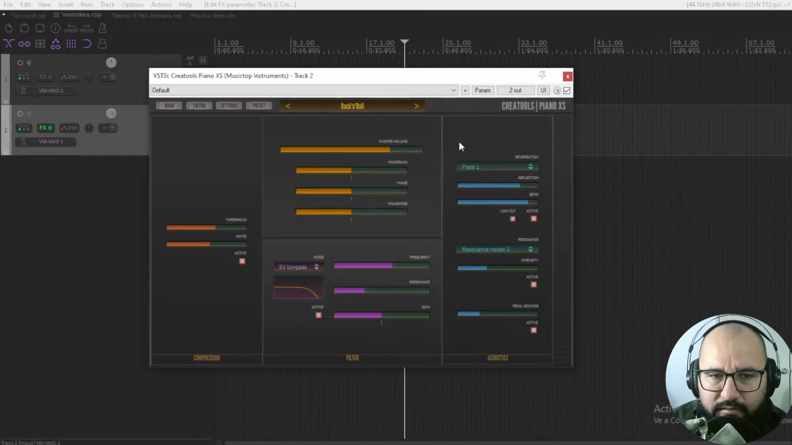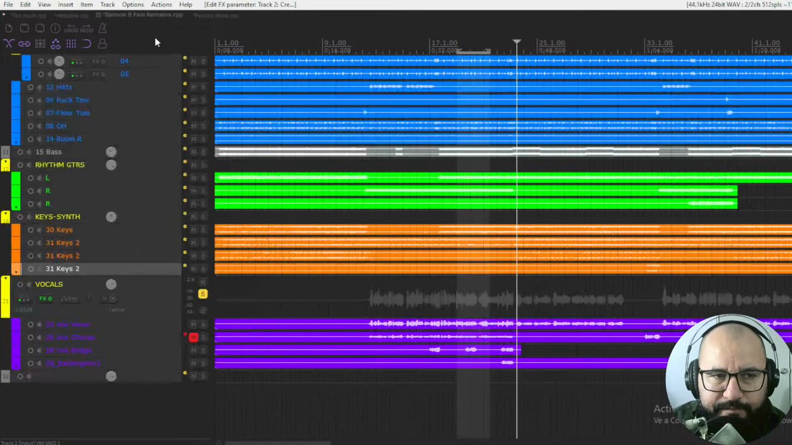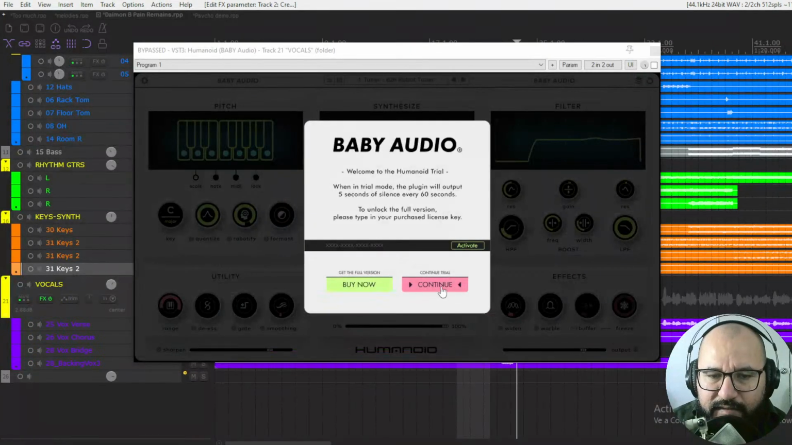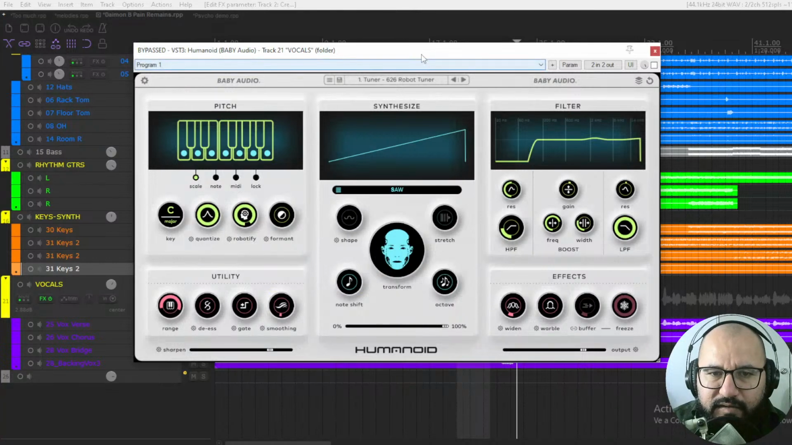Cool sounding piano. Let me know what you think of this. Like I said, only available for Windows at the moment. Mac and Linux are coming soon. Let's move on with the deals in this list.